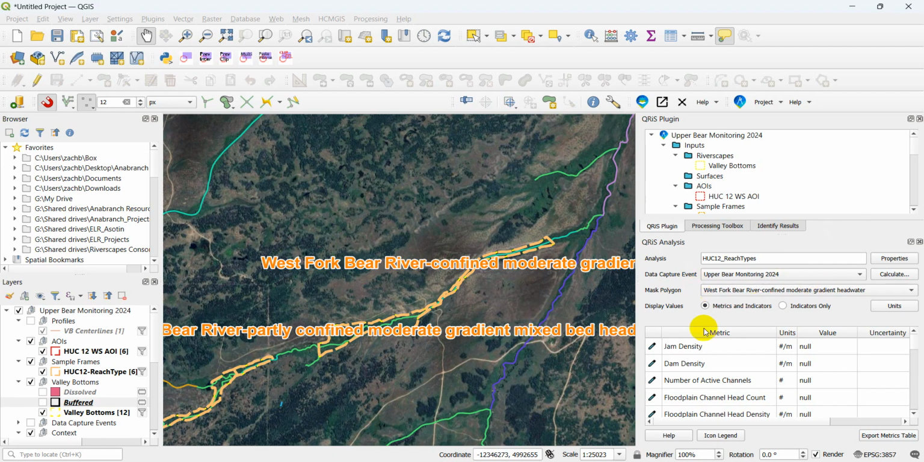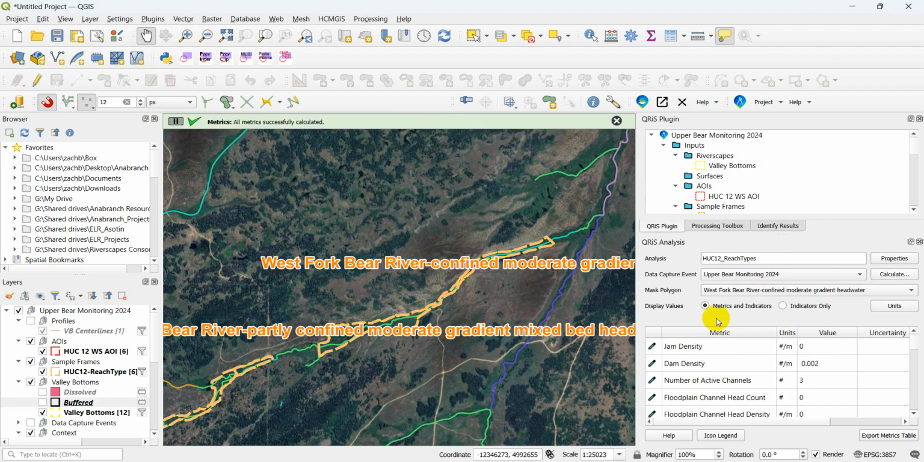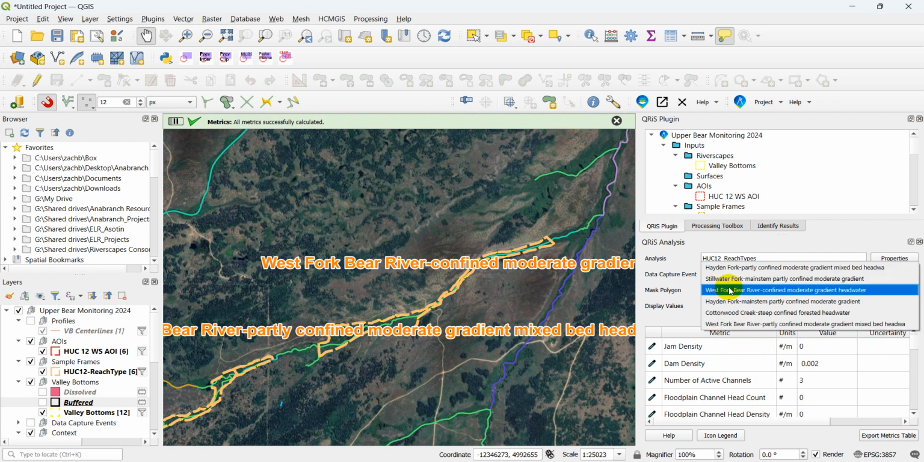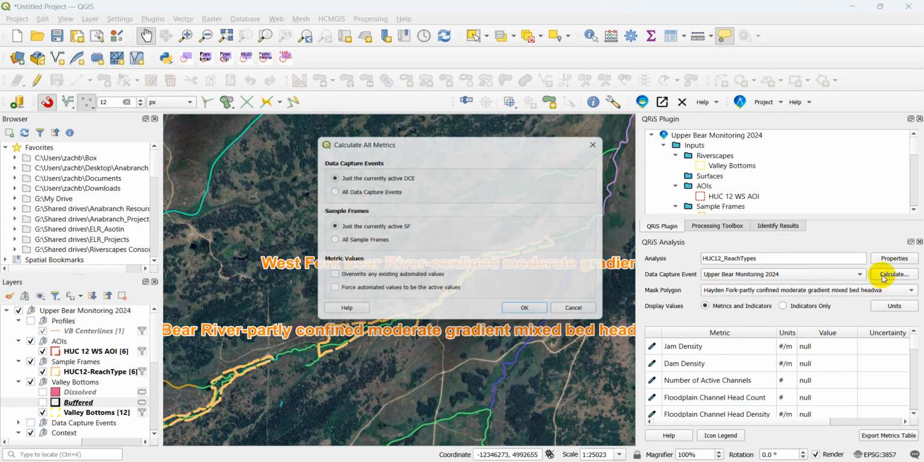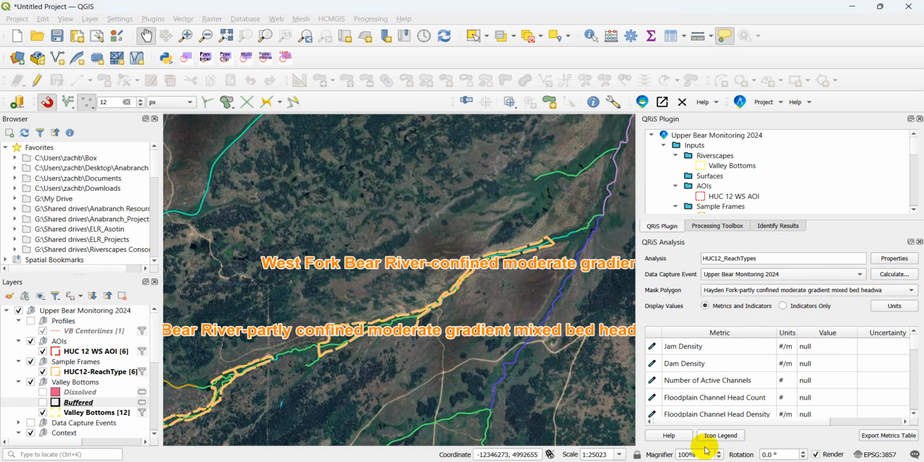And I've run this analysis before, so I'll just show you some of those examples in this case and why I think it's being populated that way. So we have done it for the West Fork Bear River confined moderate gradient headwater sites. Now we'll do those partly confined sites. And so, for example, on that last one we ran, it showed a total of 3 active channels, which should have been probably around maybe 5 or so.